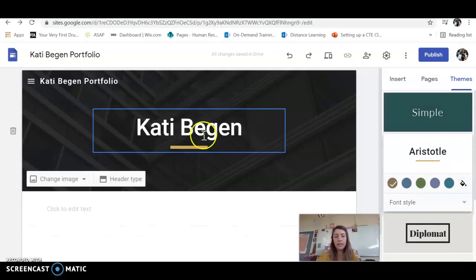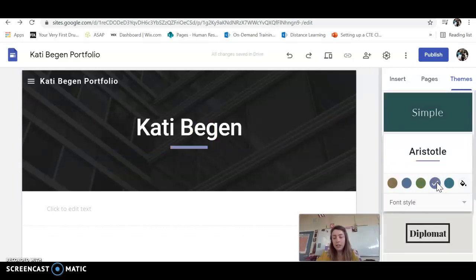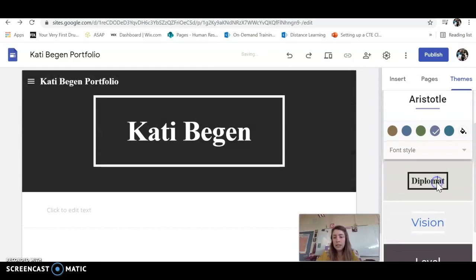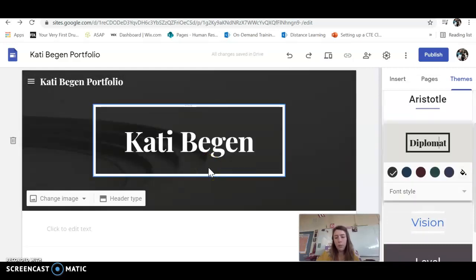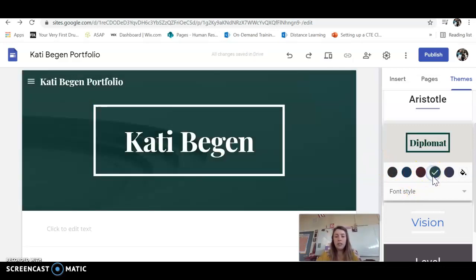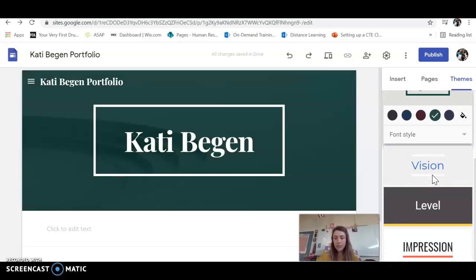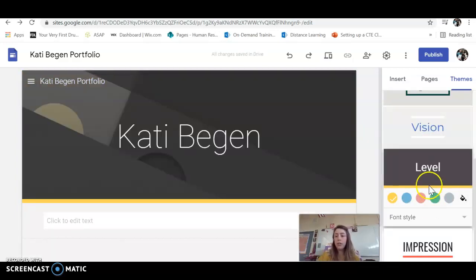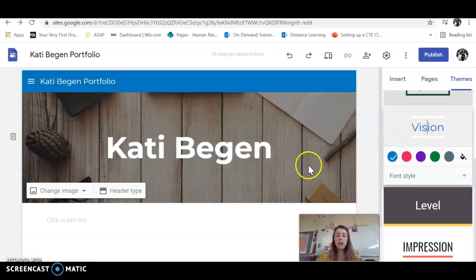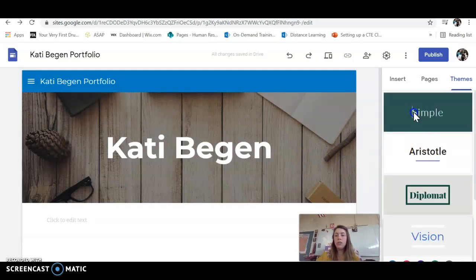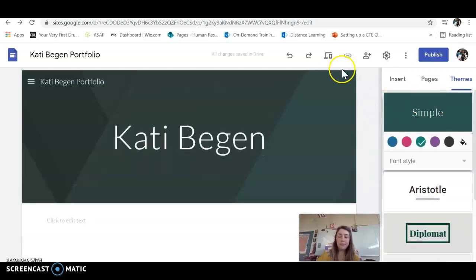Keeping it nice and clean is ideal. You do not want it to be too busy. As much as we love all these different pictures and wonderful things we can do, you want it to look very clean. You don't want to take away from all the information that you're going to be putting on there. So Google Sites offers a lot of different wonderful options for your themes.